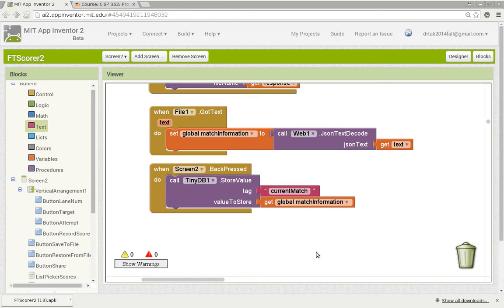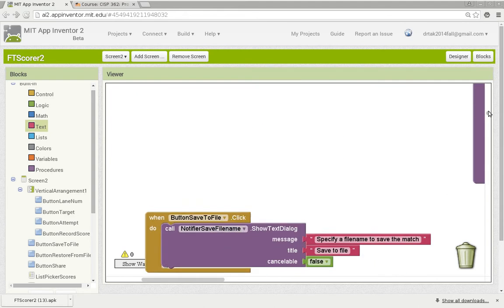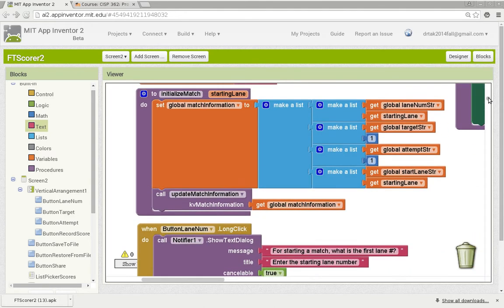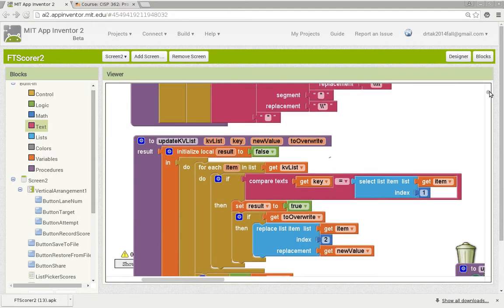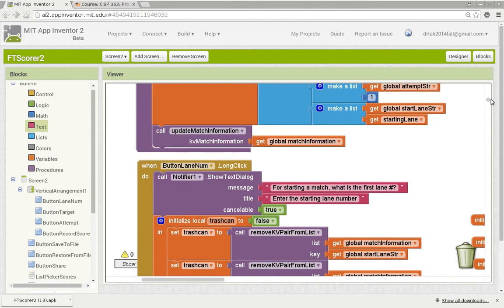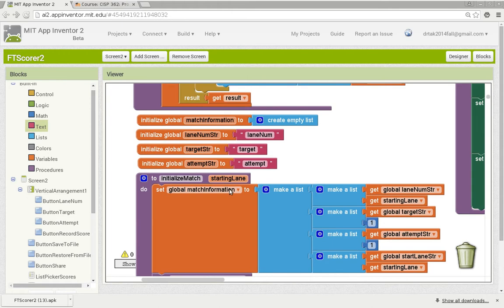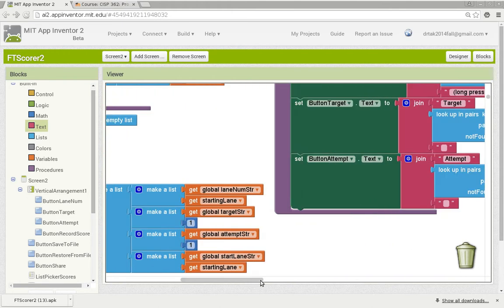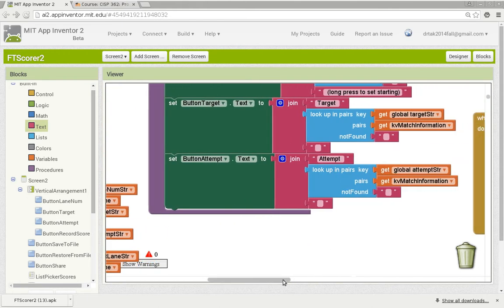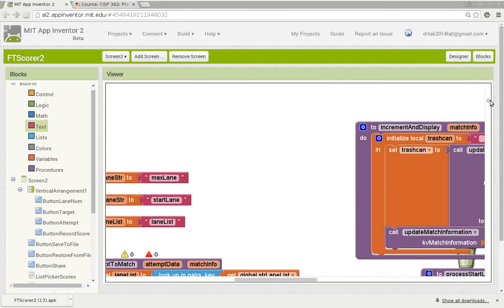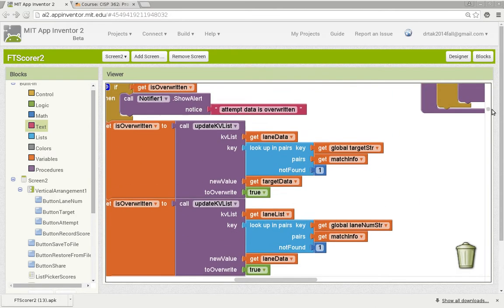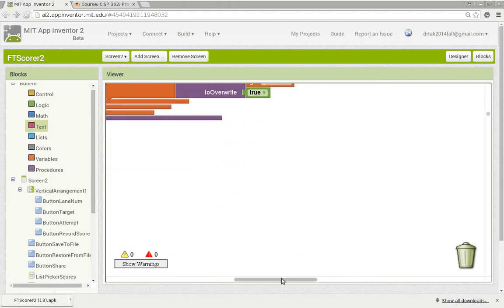So that's how you can save it. Now to restore it, you have to go to the initialize event and restore it from the initialization of the screen. And of course, it's going to be a little bit hard to find. We have the subroutine to do the initialization of the match, but I have to go find the event handler for screen initialize.